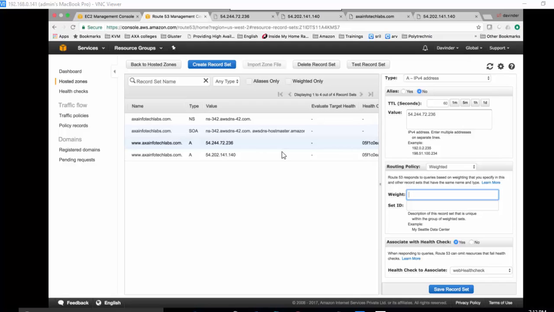So here you have to tell who has the more weightage. Route 53 responds to the query based on the weightage that you specify in the record sets that have the same name and type. Means for both you can give weightage 50-50 or 60-40. If you have two web servers, 40% traffic will go on one server, 60% will go on the other server. That is where you can give weightage to these two particular records.